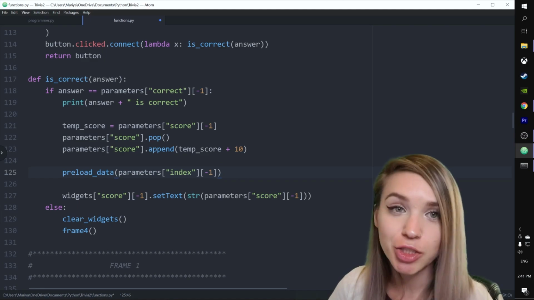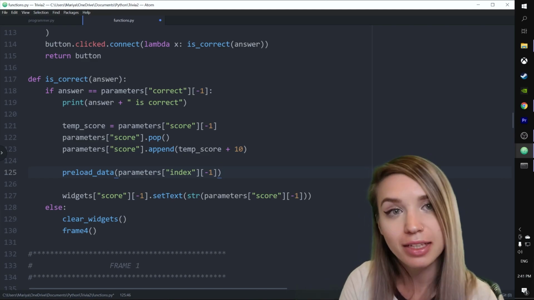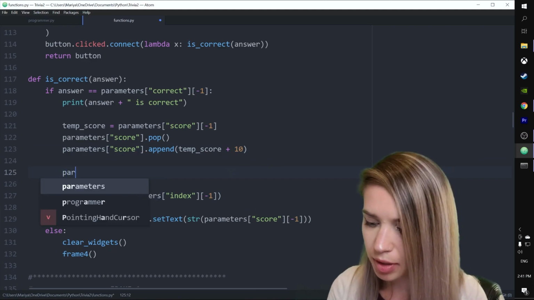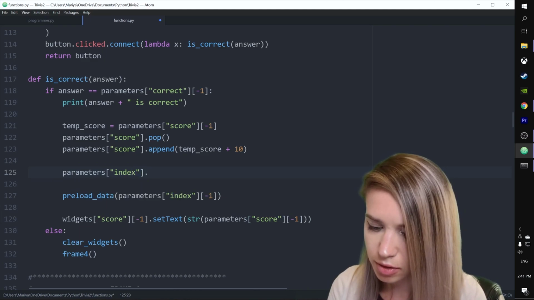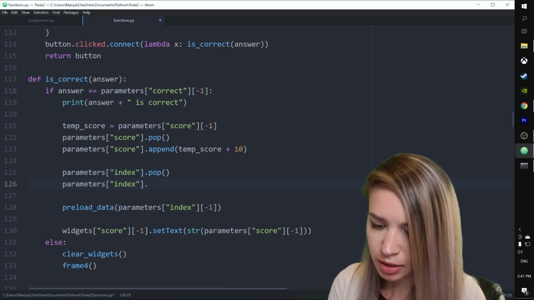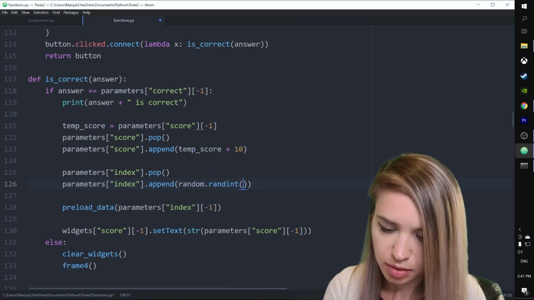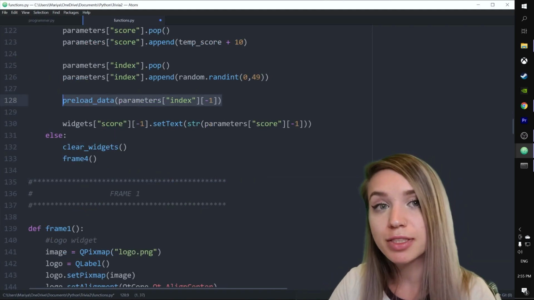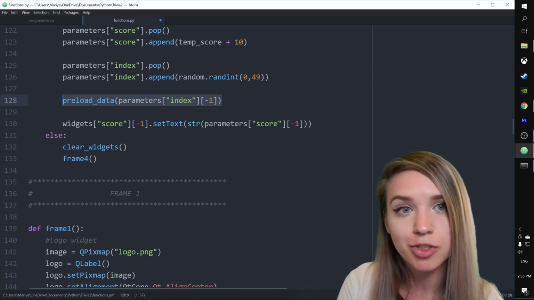And since we've done such a good job with clearing our scores, we will do the exact same thing for our list of indices. So right below our append command, we will type parameters in the key of index dot pop. And right away, we will copy this and we will append a brand new random randint between 0 and 49. And since we've just preloaded a brand new set of questions and answers, we will need to update the text of our widgets to match the new values.